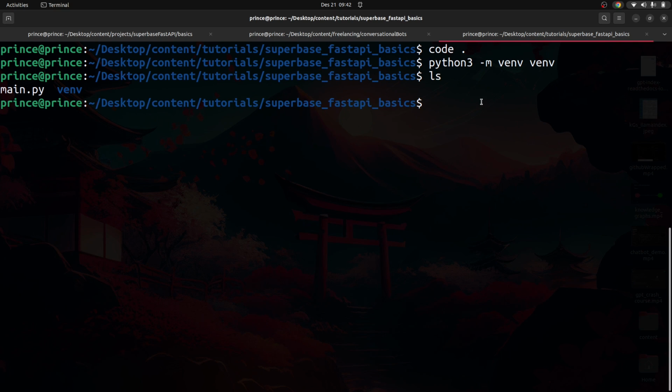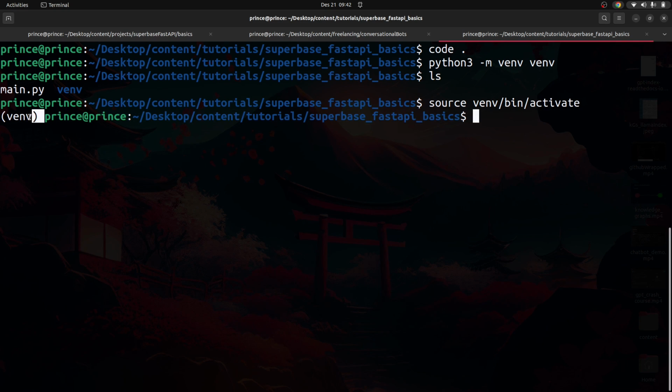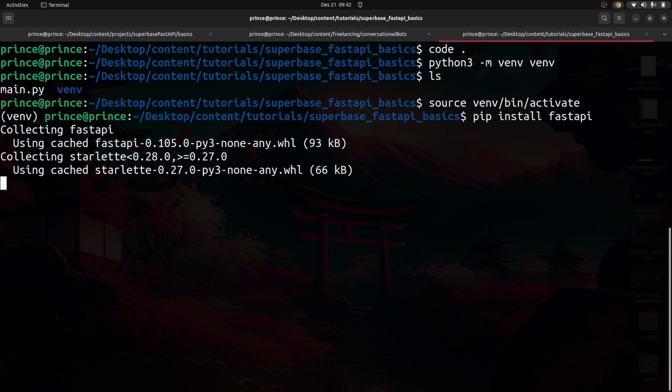Okay, so once I have that, I'm going to activate my virtual environment. I'm going to simply say source venv/bin/activate, and that's going to activate my virtual environment right here. You can see it's activated if you can see the name of the virtual environment in front of the line within the parentheses. Once I have that, I'm going to install FastAPI. I'm going to paste the command that I copied, and it's going to pip install FastAPI in that virtual environment.